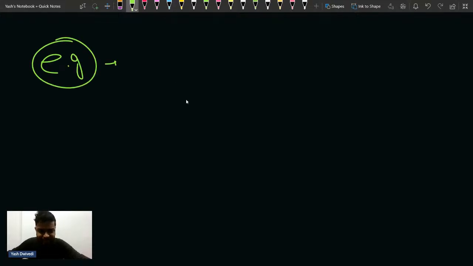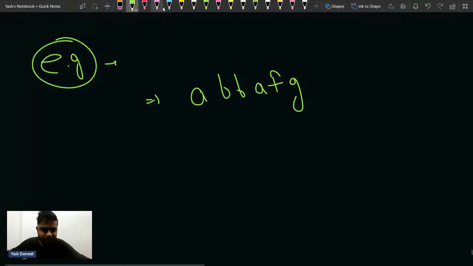So let's say I take something like A, B, E, then A, F, and G. If I take this string, what will happen here is, if I observe, let's say these are two consecutive characters. You can see that these are two consecutive characters that are the same. So in that case, what will I do? I'll remove them. When I remove these, what will happen?